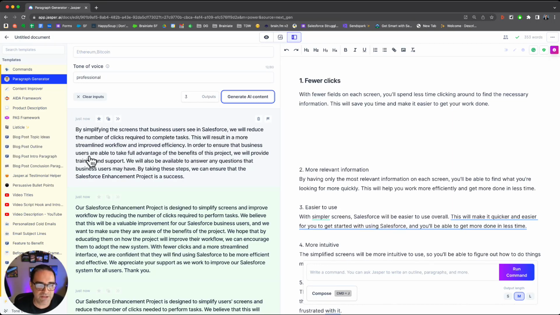In order to ensure the business users are able to take full advantage of the benefits of the project, we'll provide training and support. We'll be available to answer any questions that business users. Okay, so let's say I want this paragraph, this output. I'm not even going to read any of the others down below, and I want to include that in this document that I'm building out.